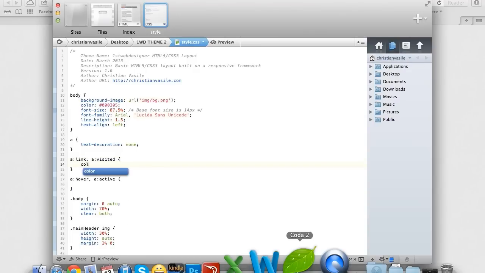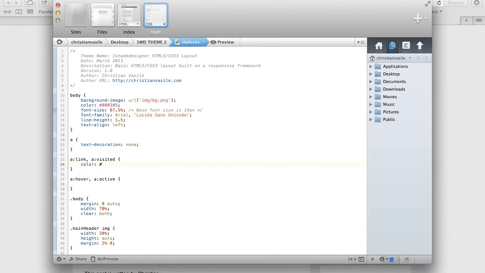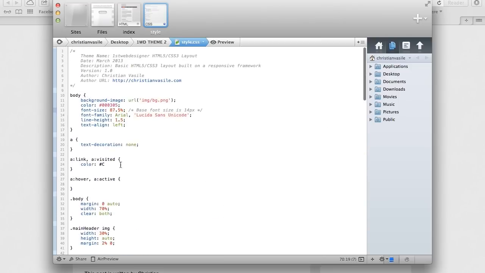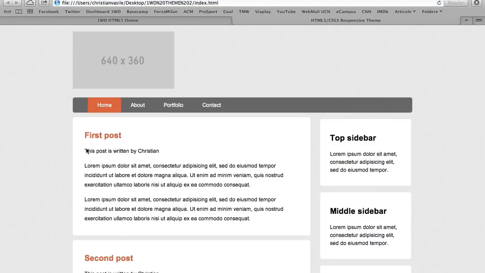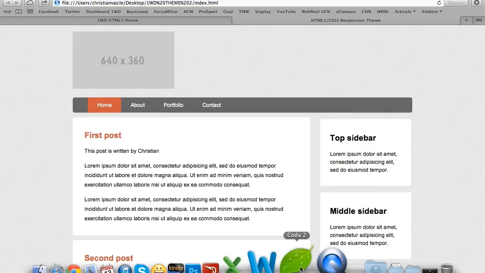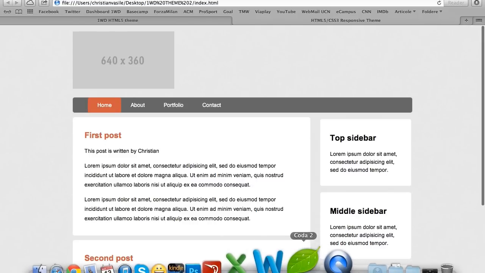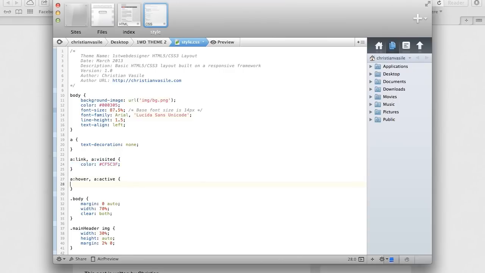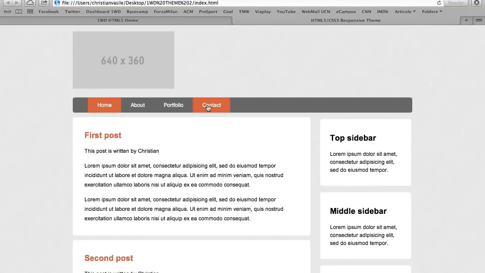So let's go here and say color, and the color was... I cannot remember it. CF5C3F, yeah. CF5C3F. See, already they're like that, which is a big difference. It looks much better. We also want the same when they are active, and when you hover over them. You see now, when you hover over them, you have it like that in the navigation, and that's how I want them to look here.